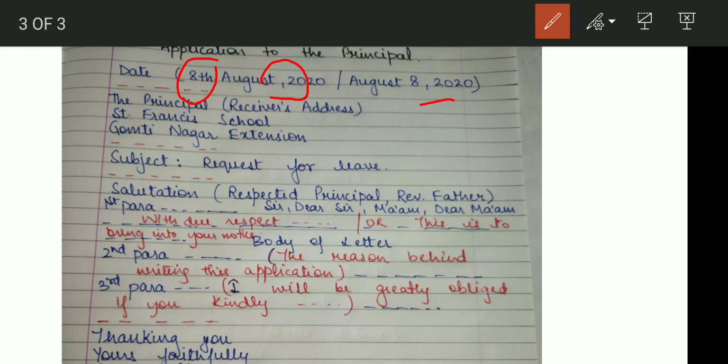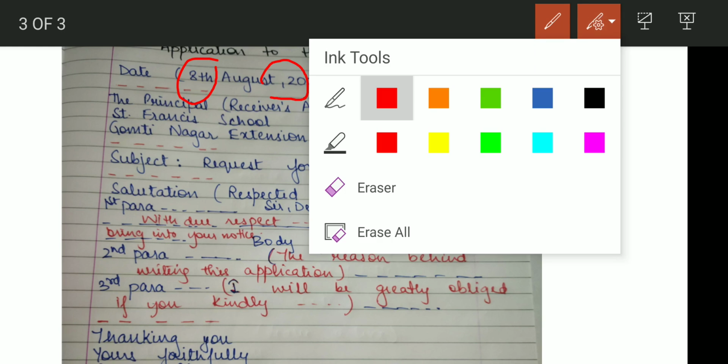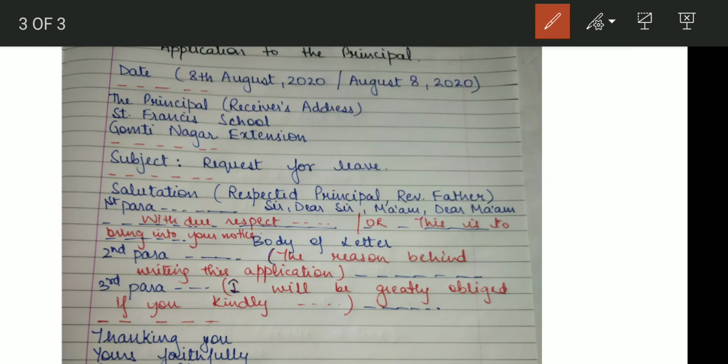Otherwise, simply you first write the month, the date without th or rd or st anything, comma 2020. These are the only 2 ways to write the date. If you write in any other format, 0 marks. Your marks will be deducted. So these are the only 2 ways to write the date.